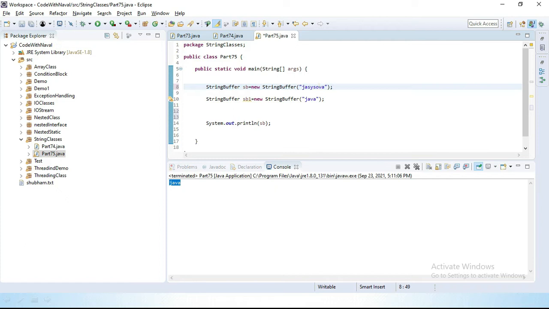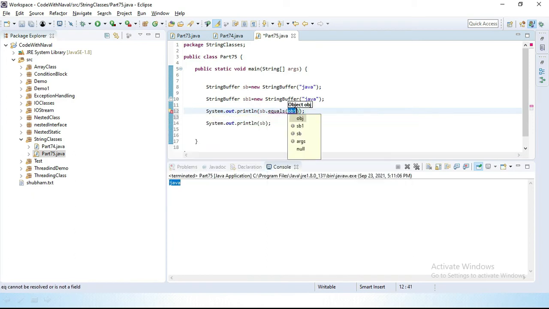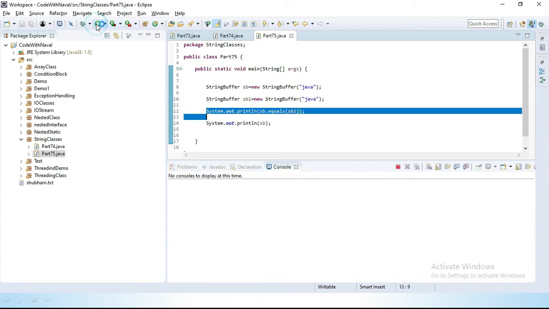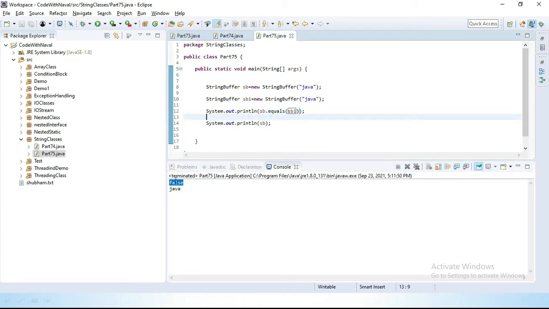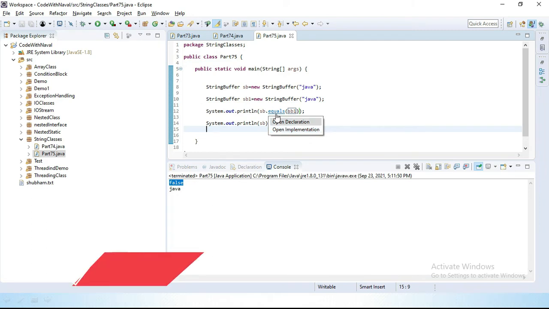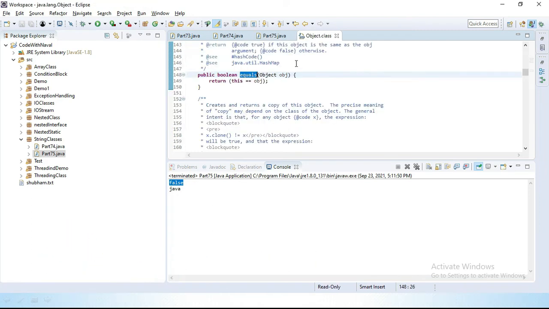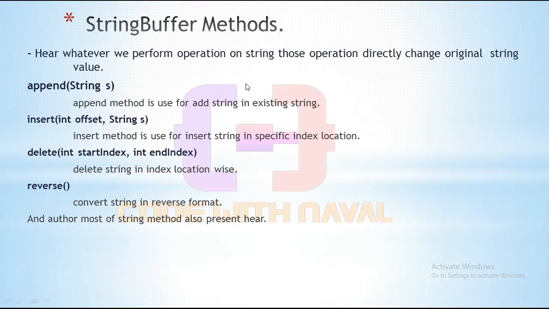I'll add System.out.println(sb.equals(sb1)). Then what we expect is that both strings are the same, so we expect a true value. Let's run this, and you can see we get a false value. You might be wondering why we get this false value. I'll press Control and open the declaration of this equals method implementation, and you can see this method is present inside the Object class. We didn't override this equals method; we would need to override this equals method inside the StringBuffer class.